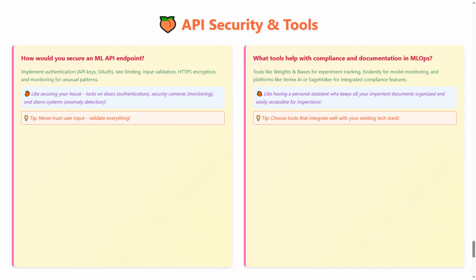Our final topic: API security and tools, the finishing touches that make everything work together safely. First question: how would you secure an ML API endpoint? Answer: implement authentication using API keys or OAuth, rate limiting, input validation, HTTPS encryption, and monitoring for unusual patterns.